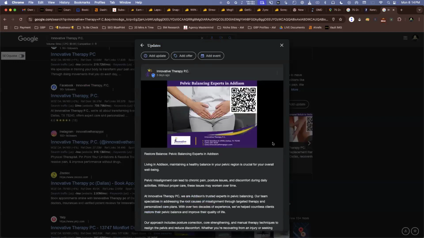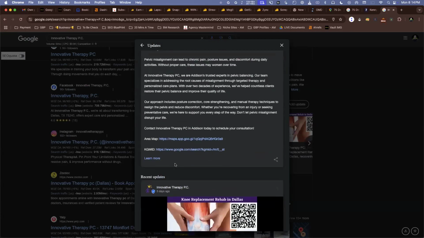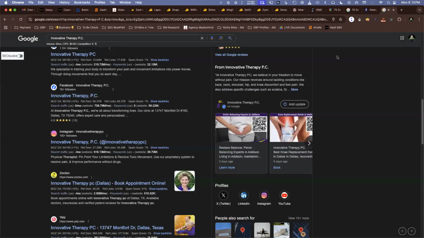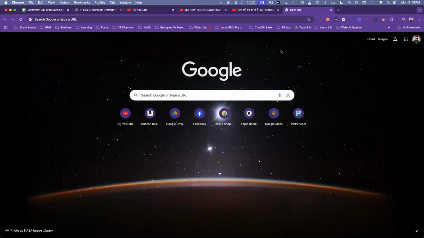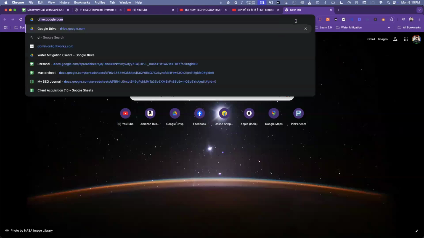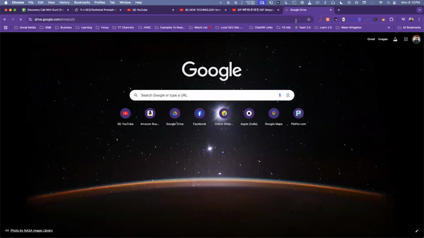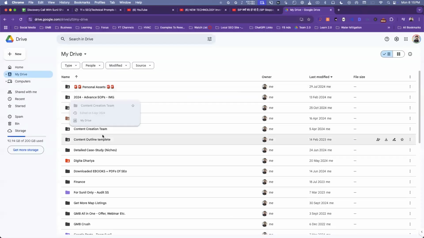So these are the advanced posts. Basically, in the advanced post, whatever advanced data we got from the businesses, let's say we got the area map, the KGM ID, their CID, driving direction links. I'll show you the exact method we used while we are going to create the posts.